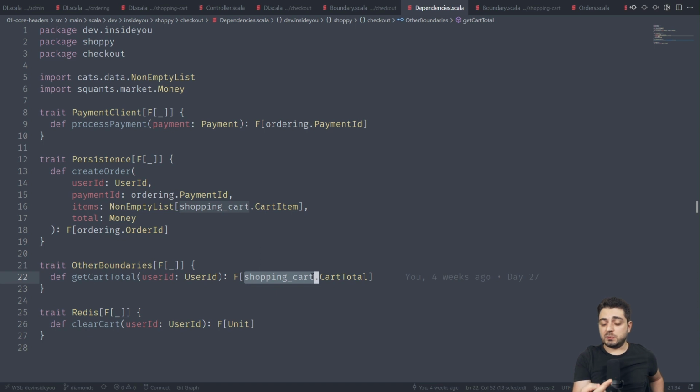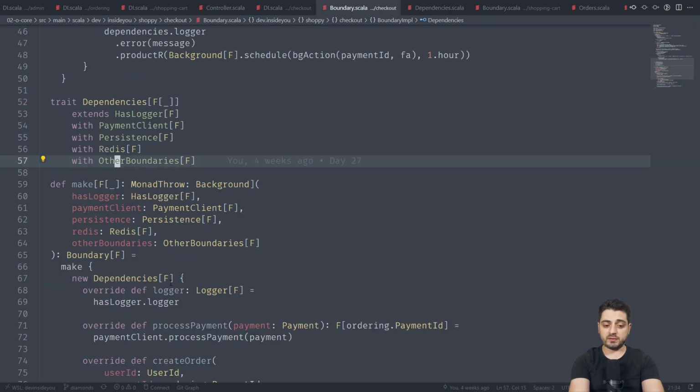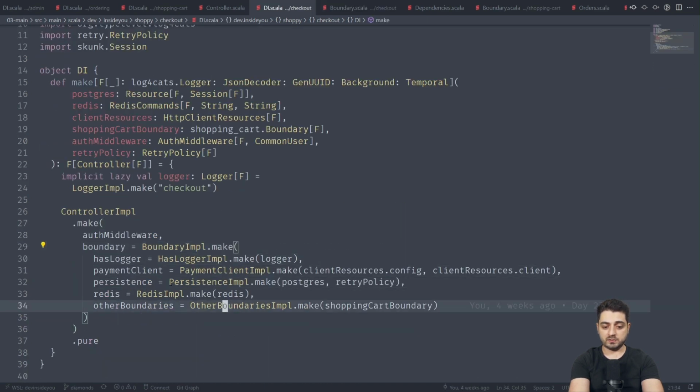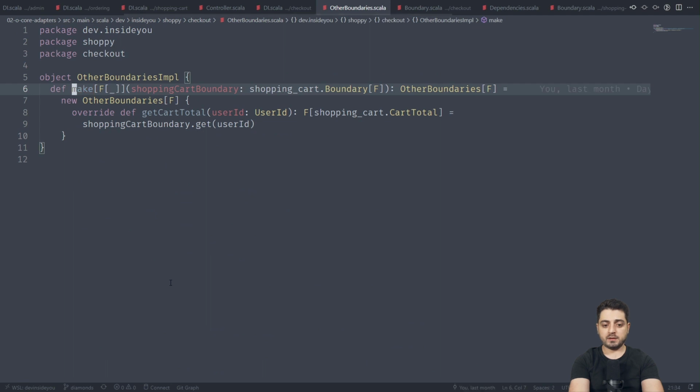Sometimes I would actually even copy paste the types. This is the conversation that we had before. I would even use chimney, so that I never have to use my neighboring objects and stuff. Okay. But the point is that in order to implement this get cart total, I actually have to use another dependency, right? Another boundary. Okay. So the implementation for this thing over here is here, right? So in order to implement this other boundaries trait, well, I need to actually have the shopping cart boundary, okay? And this is the implementation, right?